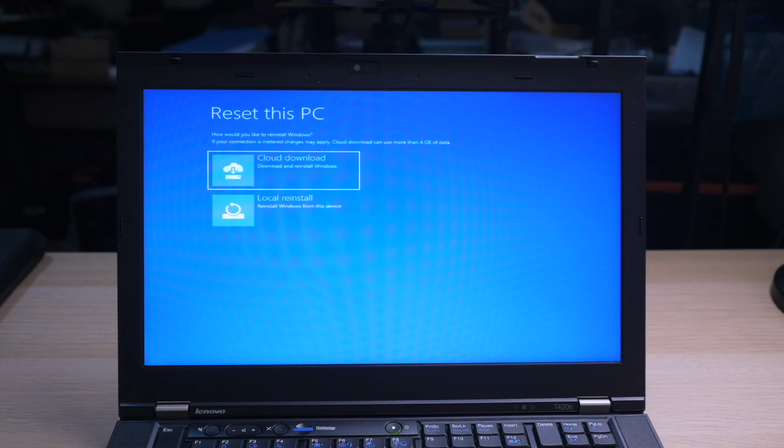Next, you can choose between a cloud download, where you will download and reinstall the latest version of Windows if applicable, or do a local reinstall, which means the computer will reinstall the same version of Windows as the one you are currently using. For this, I will choose local reinstall.